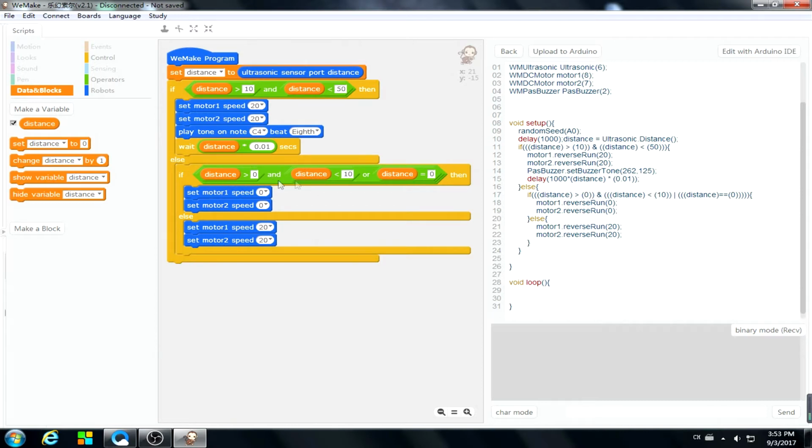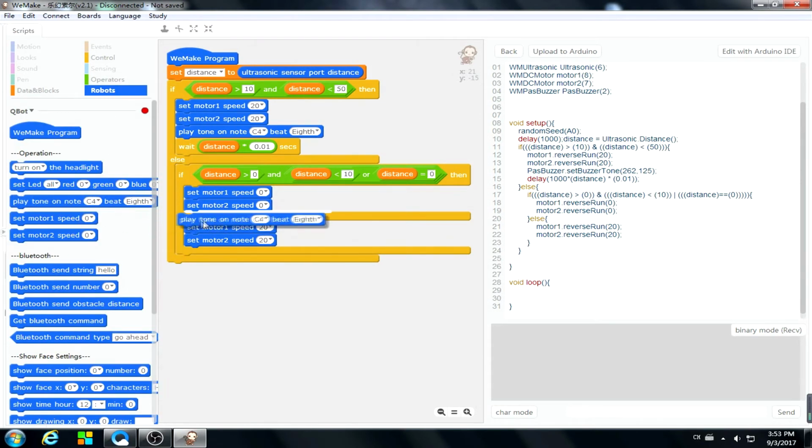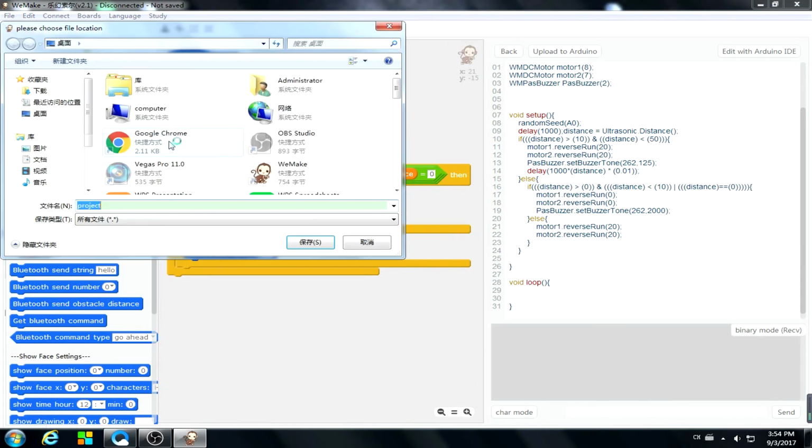If the distance is less than 10 centimeters, of course we will also make Qbot make the sound of a beep. So put the slider into this position and change the beat to double. Because the distance is so small, Qbot will make a faster frequency of the alarm. And this is the project we just made today. And we can save this project to the Qbot.